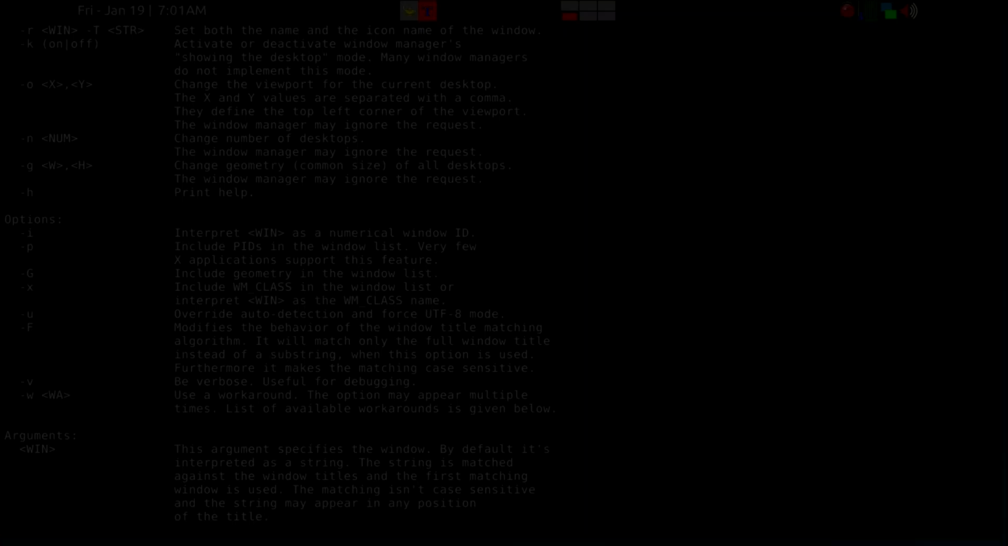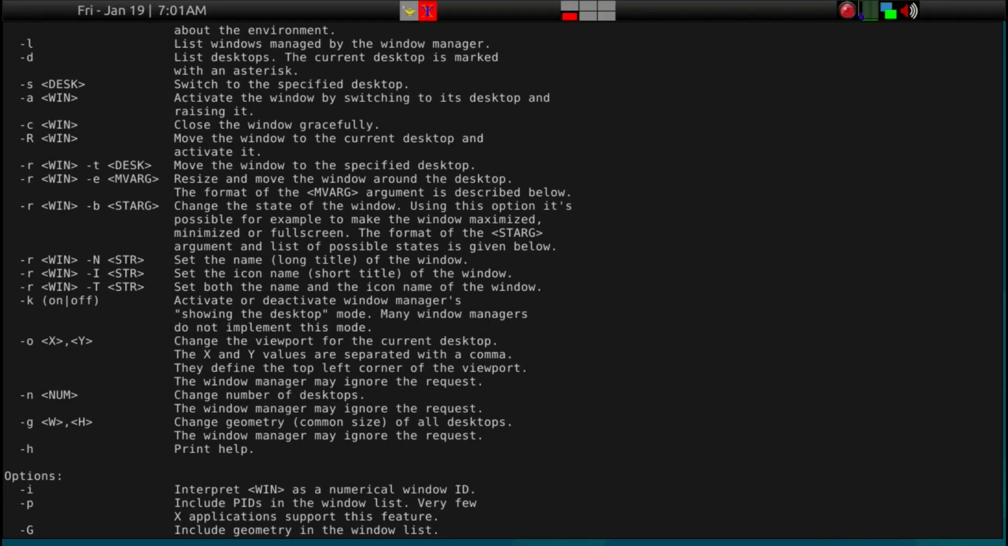And then -s tells it to switch to a specified desktop. So this is 1, 2, 3, 4, 5, 6. However, with wmctrl, the first workspace starts with 0. And then -a is activate window by switching to its desktop. So the -a function prevents the duplication of the program opening.